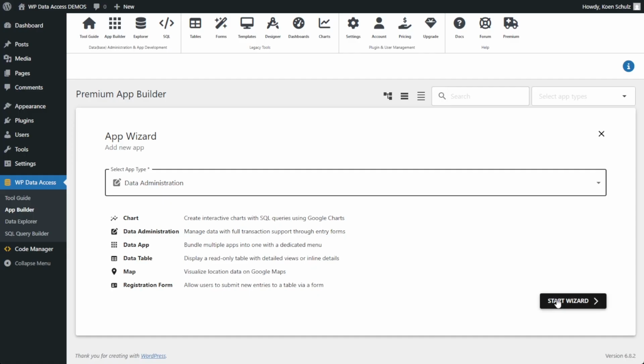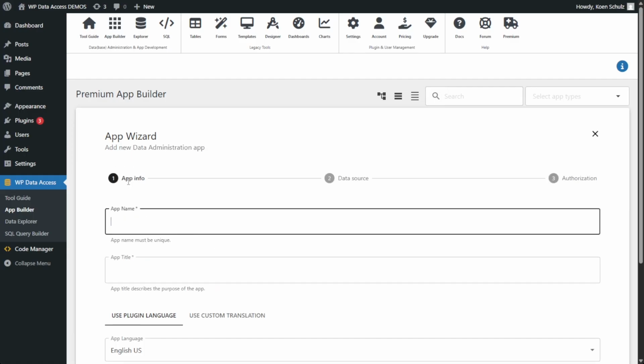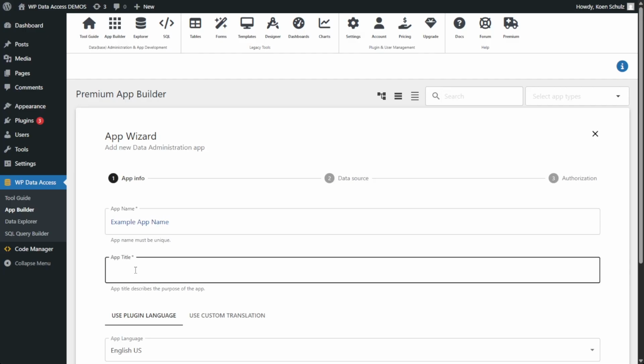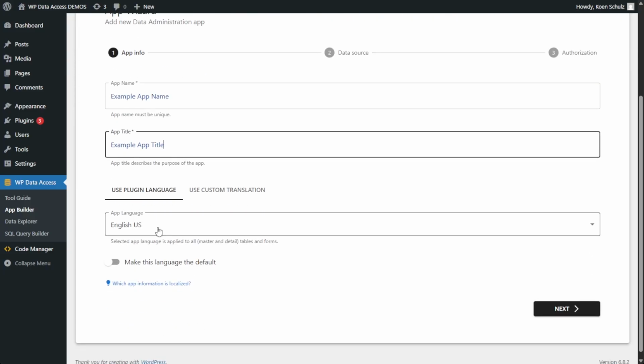Start the wizard and you will firstly need to give your app info. Put in an app name. I'll be using example app name. Put in an app title and choose your preferred language.